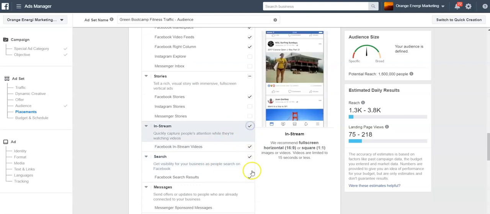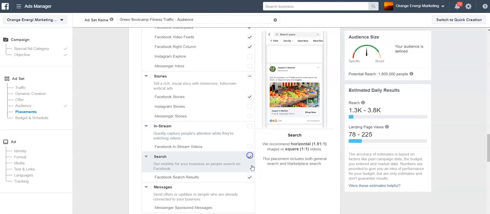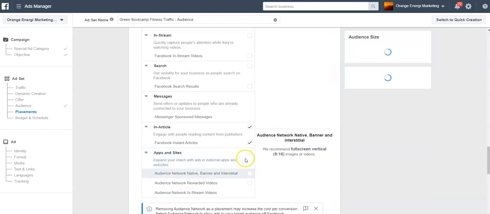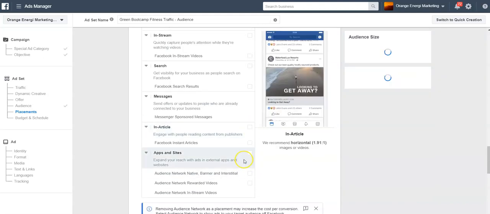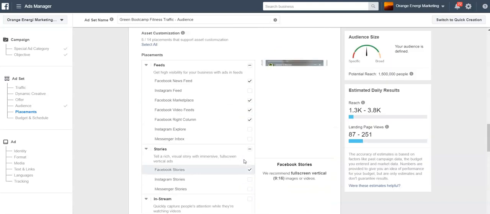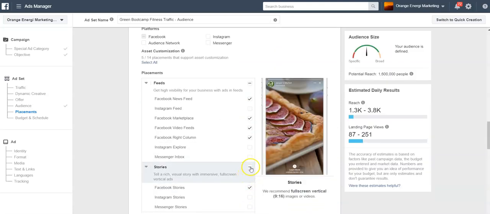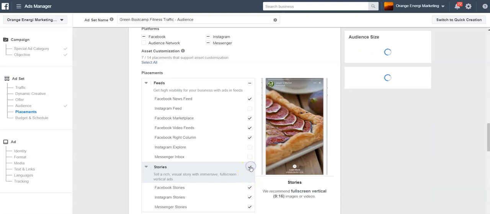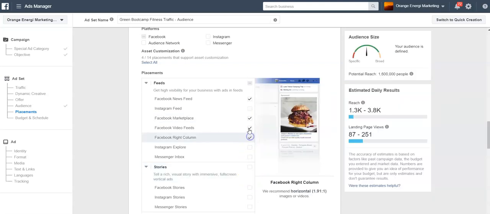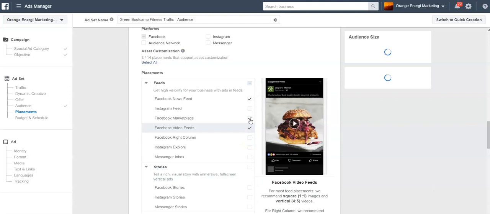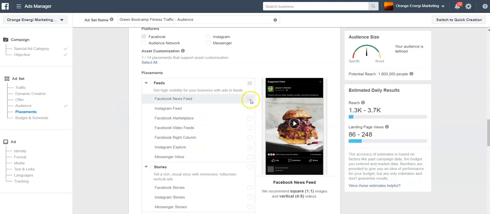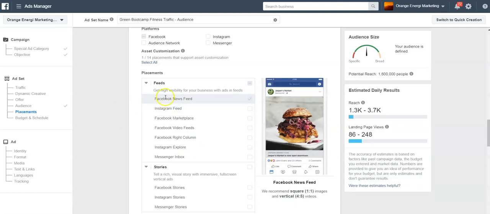So we're just going to check off the things we're not using. So search, okay, article, stories, oh okay, perfect. Right column, we're not going to do that. We know videos and no marketplace. Perfect. So you see here, this is highlighted, Facebook newsfeed.